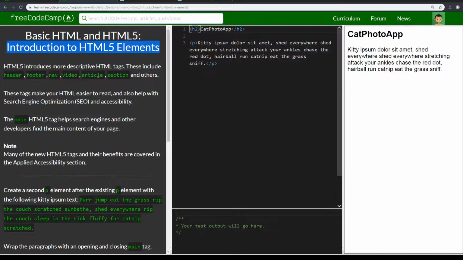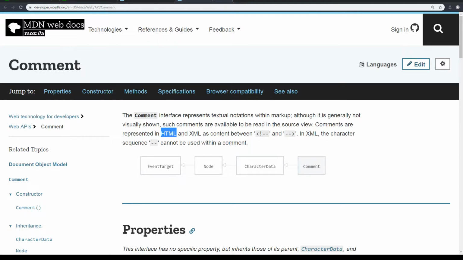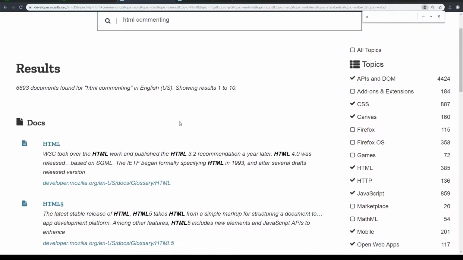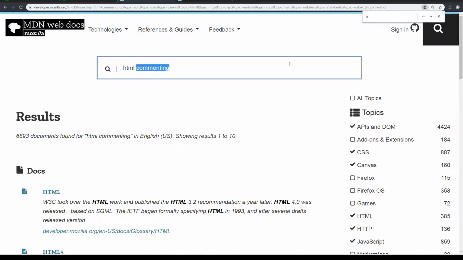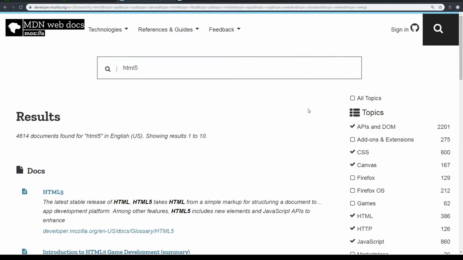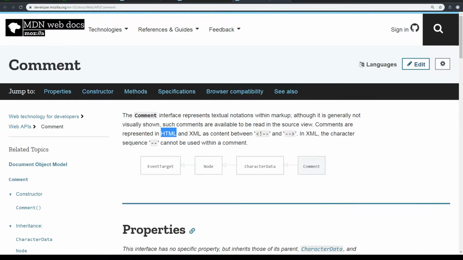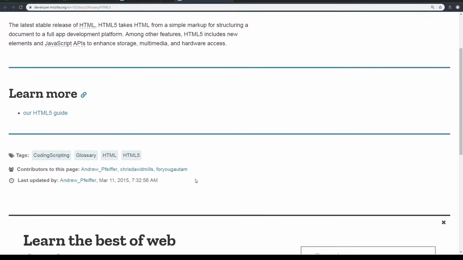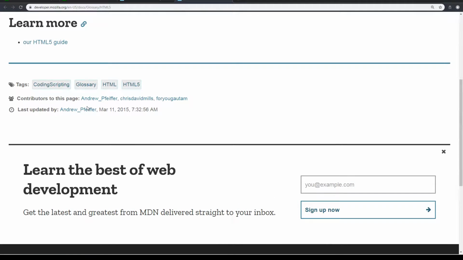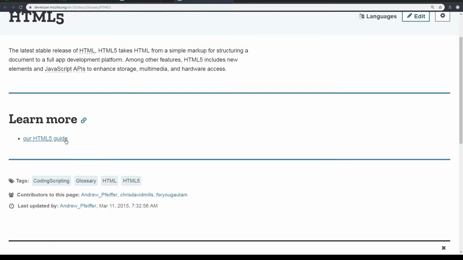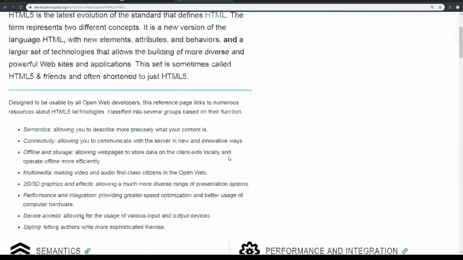Let's see. HTML5 introduces more descriptive HTML tags. These include header, footer, nav, video, article, section, and others, which we kind of looked at last time. Let's look at HTML5 elements. Okay, so let's close this window. So here we have the HTML5 guide.